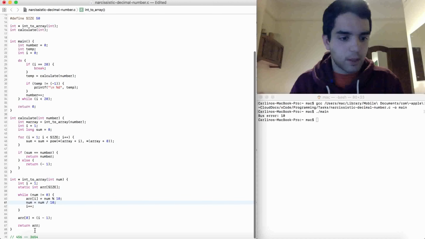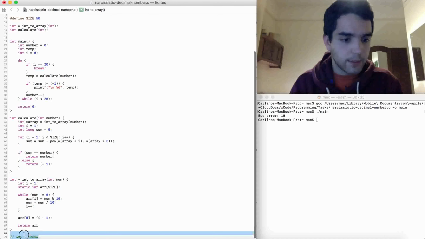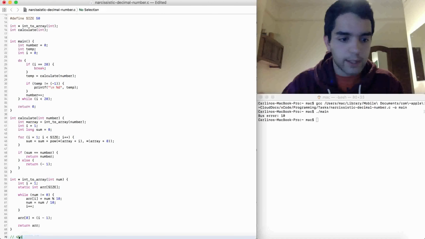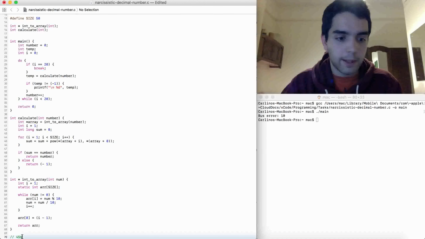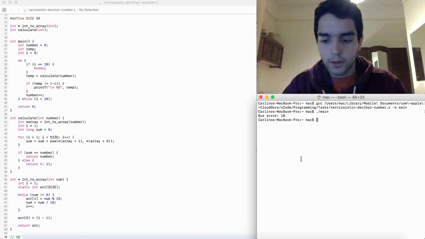So if we have this number here, for example, it's gonna get the 6. This number mod 10 is equal to 6, so it's gonna put 6 into the array, and then this function is gonna divide by 10. Because they're all integers, it's just going to be 45. And now we have 45. It's gonna go again. Boom. And it is this. Okay, so that's it. Good.